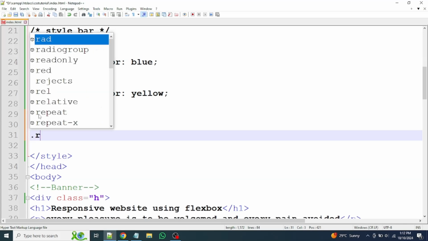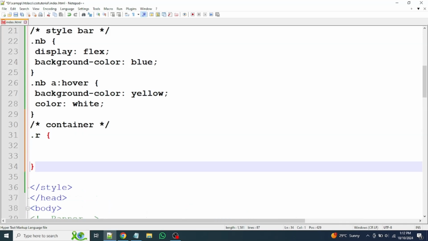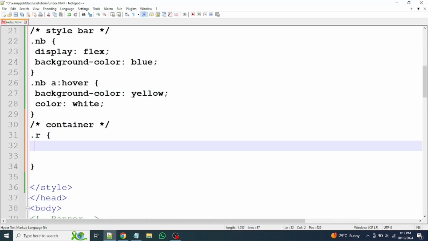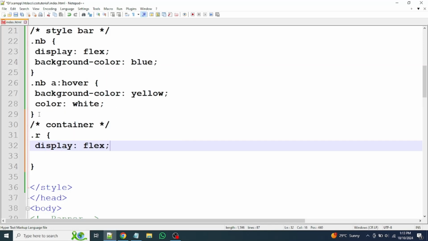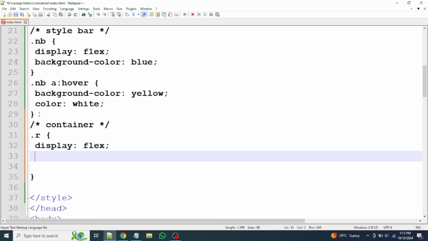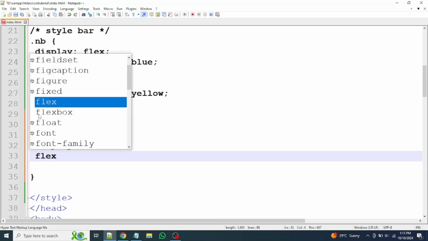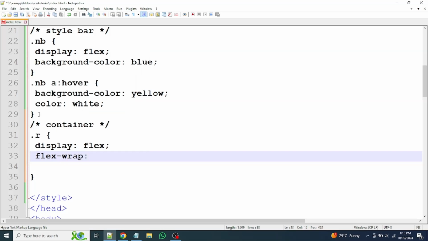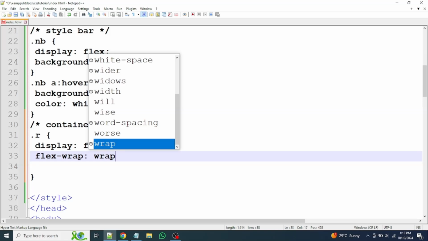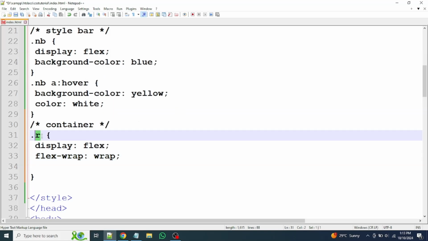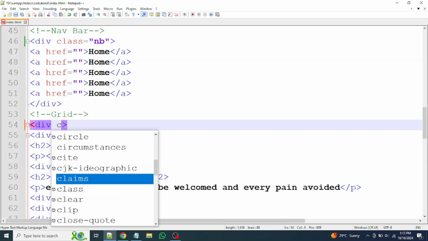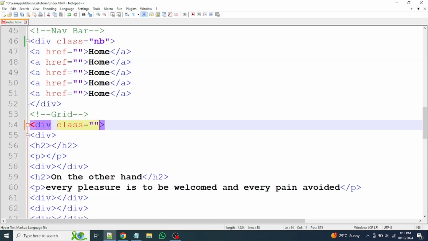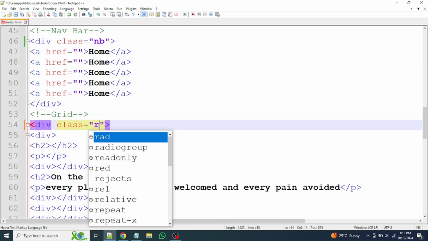In short form we will use row as R, open curly braces and close curly braces, and we will use display: flex; semicolon. Underneath flex-wrap, use flex-wrap: wrap; semicolon. This in short form is for the row. Using the class attribute, we will use equal double quotes, and in between the double quotes we will use the R selector.